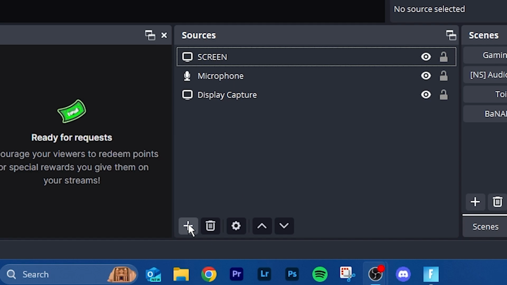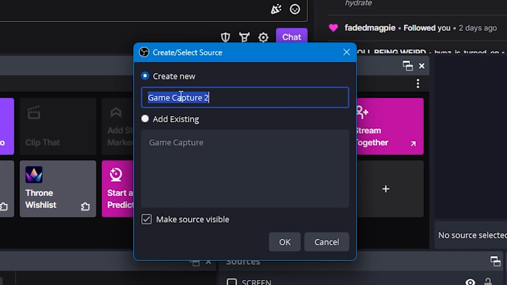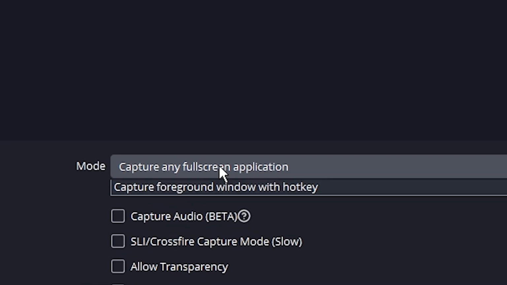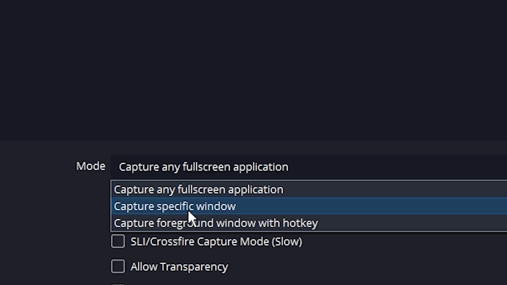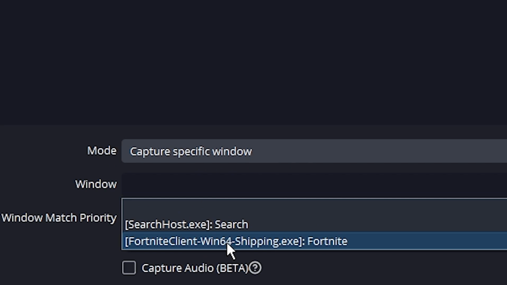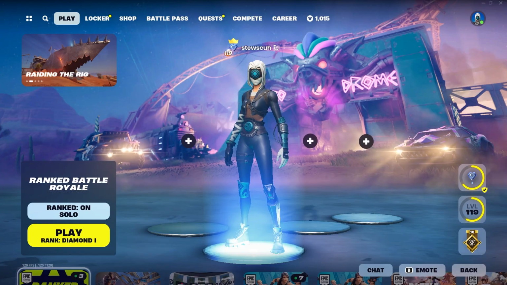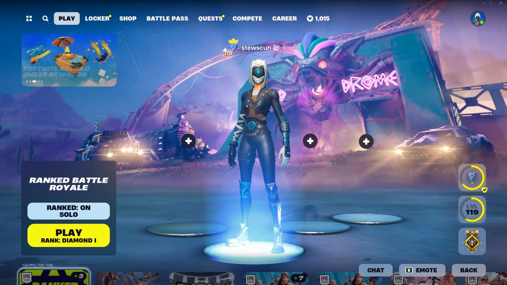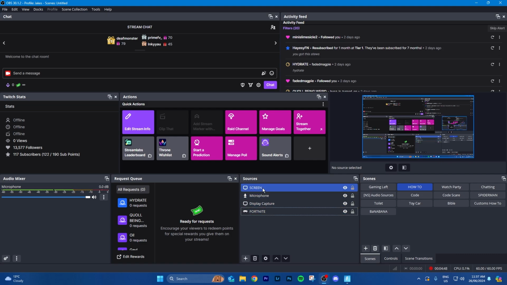Go back to the sources add button, go to game capture. We want to call this the game that you will be streaming or recording. Fortnite, okay. In the mode, select capture specific window. Change the window to your game. And then there you go, your game is now there. Think of your sources as a sandwich. Whatever is on top will be seen and whatever is on the bottom will not be seen, or it will be like the lowest layer.